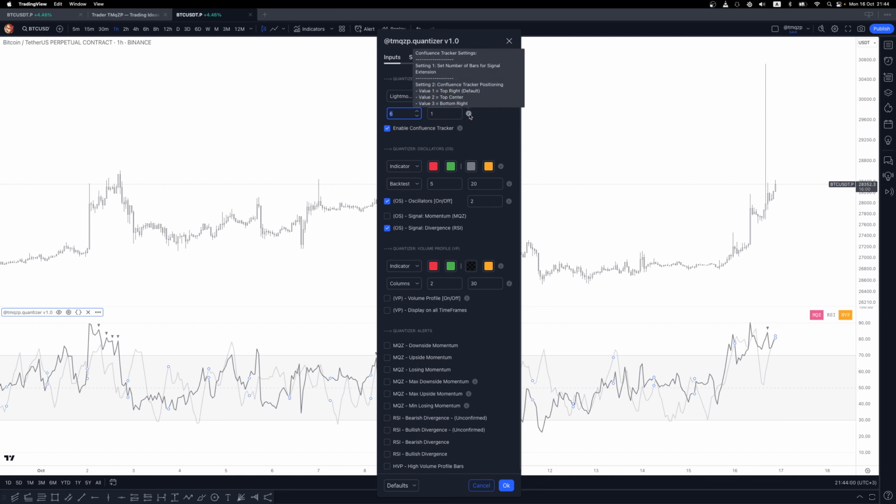See? Setting 1, set the number of bars for signal extension. So when it detects a signal, it will keep that signal active for 6 more bars.